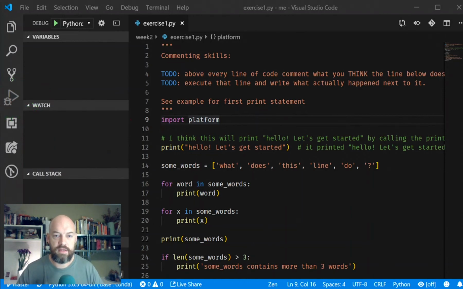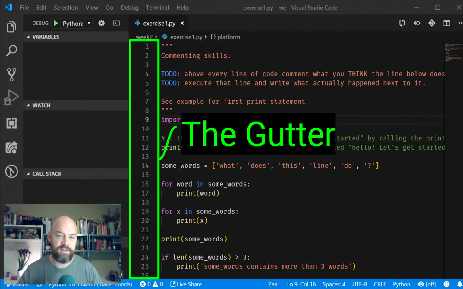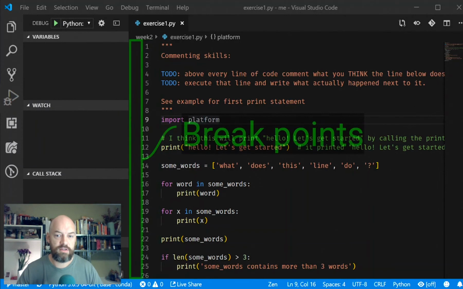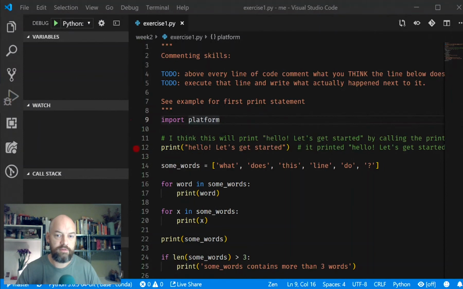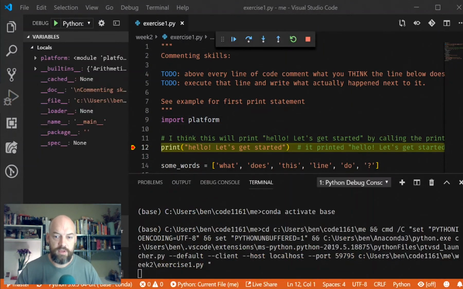But in the gutter on the left hand side where we have the numbers, all that kind of thing, you have a section where you want to put in breakpoints. And so you put in a breakpoint just by hovering over it and clicking, and that will stop execution on that line while you're running. So if we click the play button now, we've got the breakpoint, and it will pause on line 12.